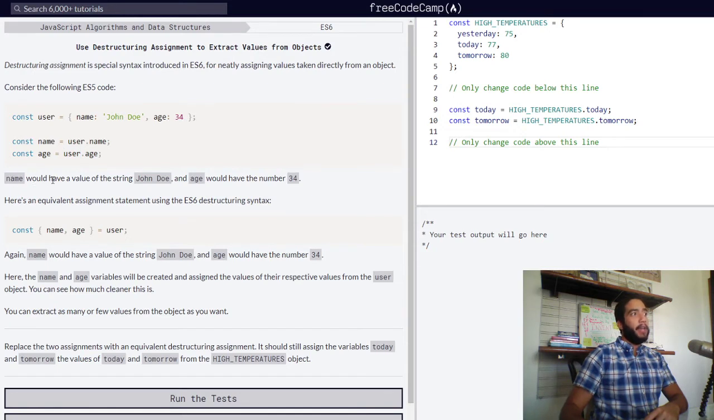Then they say name would have the value of the string John Doe, as I explained before, and age would have the number 34. And then they're telling us here's an equivalent assignment statement using the ES6 destructuring syntax. So they use the const keyword here, and they use two curly braces, type in two variable names, so name and age, and assign the user. So again, name would have a value of the string John Doe and age would have the number 34.